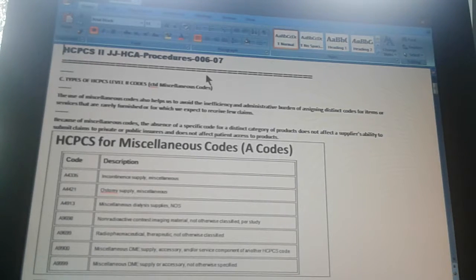HCPCS Level 2, page 6, part 7. C. Types of HCPCS Level 2 codes.